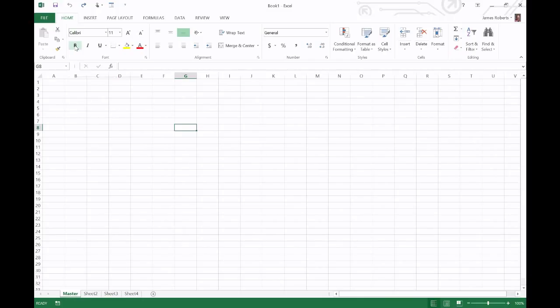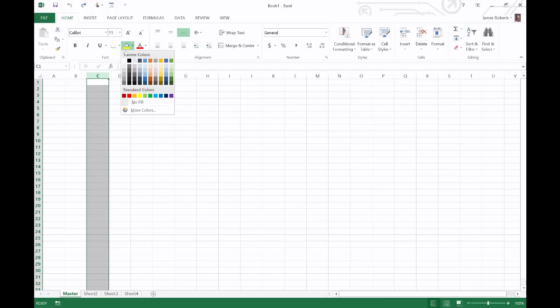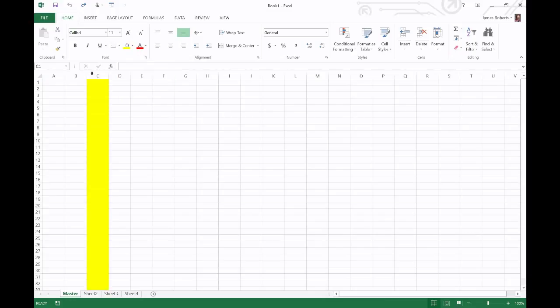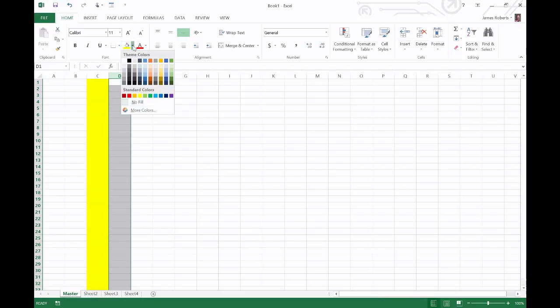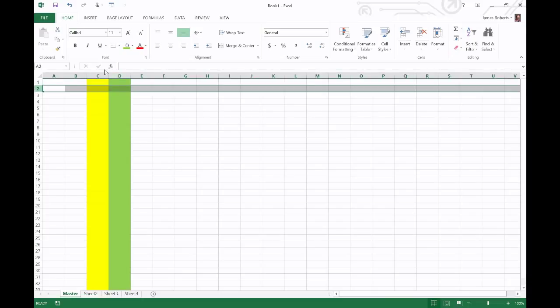Also, you're able to boldface, italicize, and underline, as well as change cell colors and text colors. So let's say we would like to have our column C be the color yellow. I can come up to my paint bucket. After I've clicked on the C at the top of the column, I can choose yellow, and I'm able to highlight that entire column. Say we'd like to do the same thing with column D. I click on the D, I can come up, I can choose a color, and I can change the color of that column. We can do the same thing with our rows.